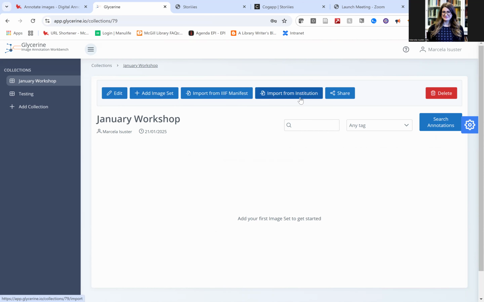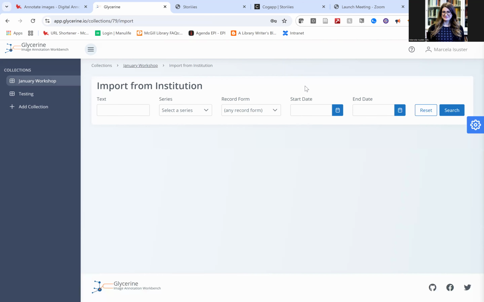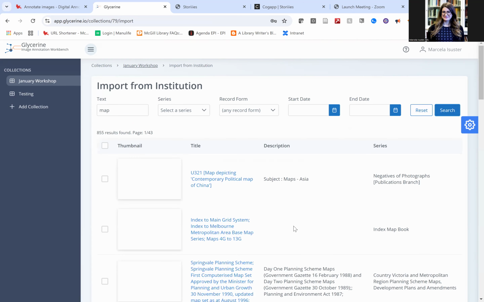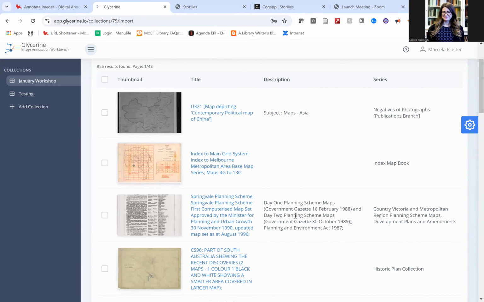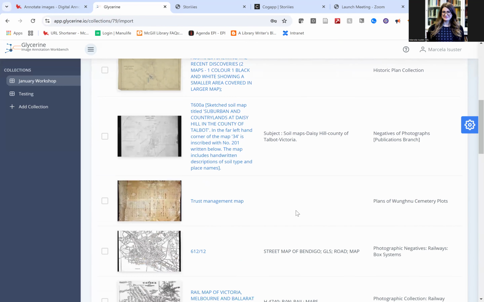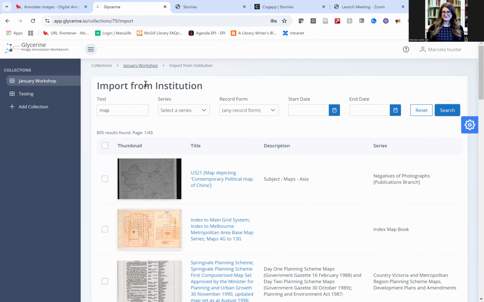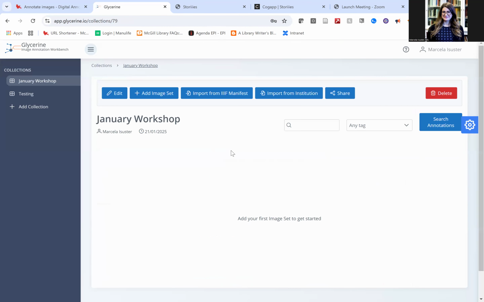And then you could also import from institution. I'll just show you what this looks like. If I click on that, then I could search for things that institutions have put online already, and then I could just import it. So let's just show, if I do map, let's see if that will work. It'll give me maps that already exist in repositories or archives. So I could do that as well. I'm not going to add that one. We're going to add the one that we have.